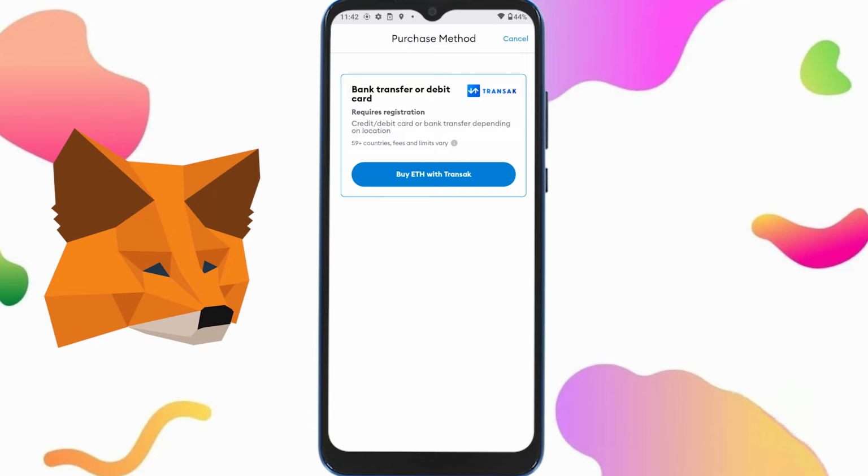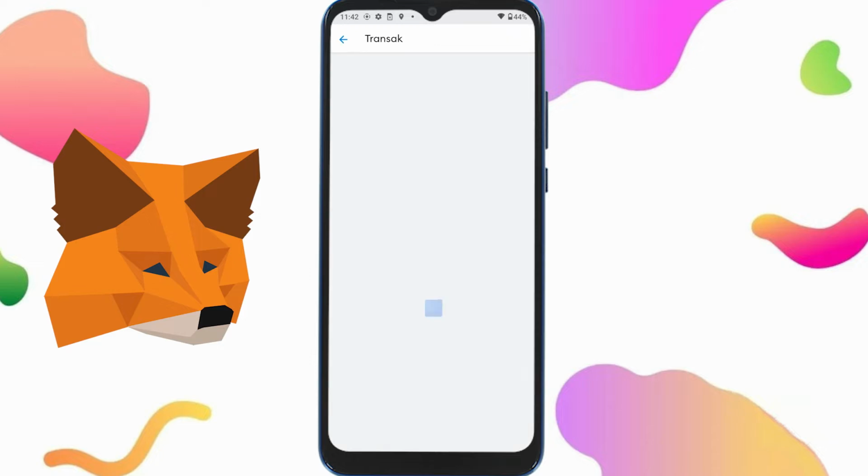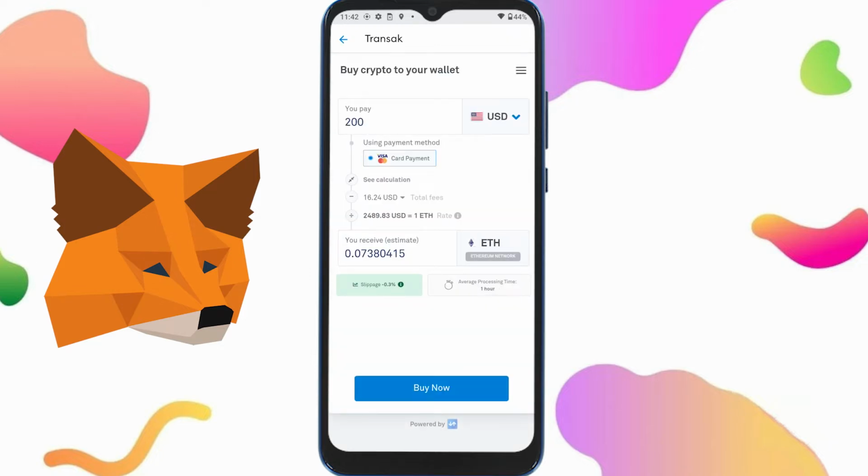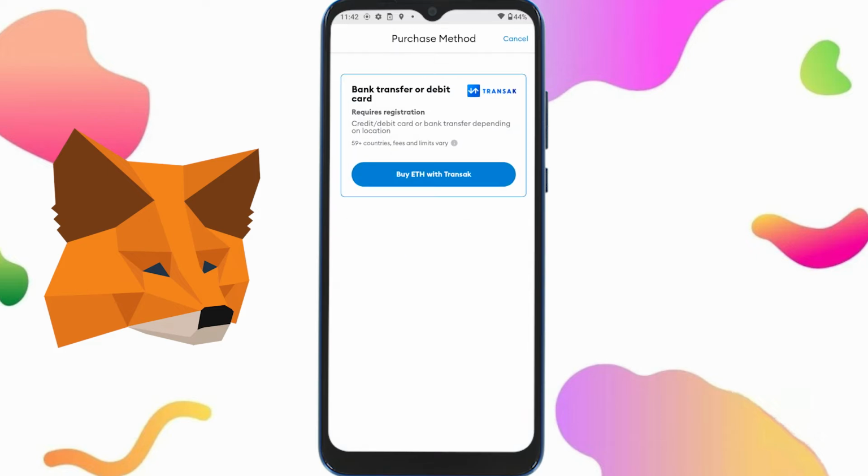If we press on buy Ethereum on Transak, it's going to take us to this page, and then we can use a credit card or debit card, and we just have to go through this process and then press on buy now. I'm not going to go through the entire process, but that's where you can buy crypto within an app, in case you don't want to use any exchanges such as Coinbase, KuCoin, Binance, or any other ones.